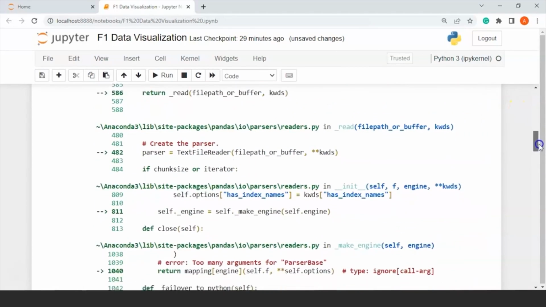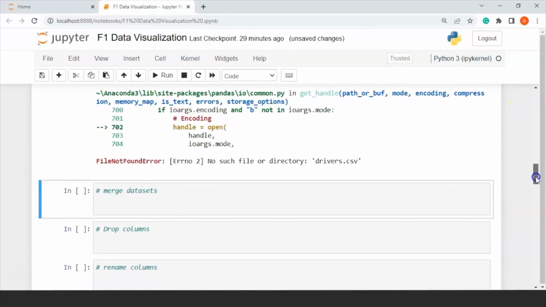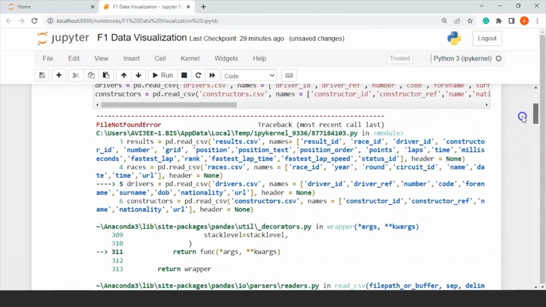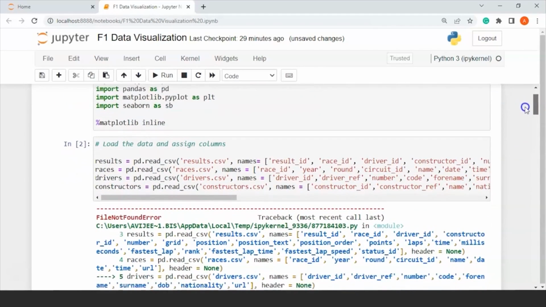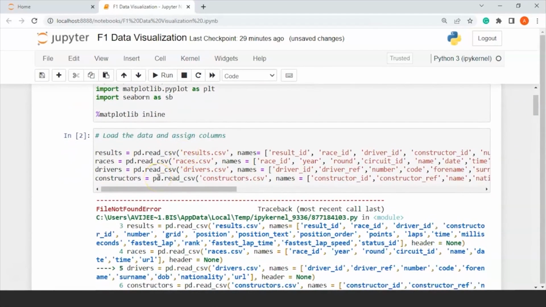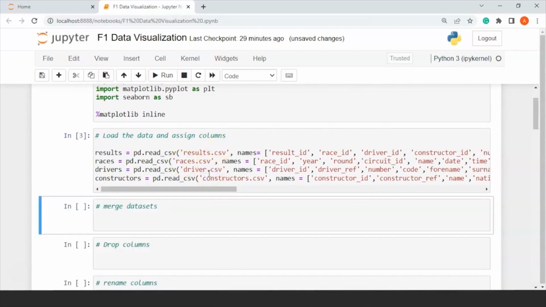Okay, we see some error here. Let's debug the error. It says no such file or directory, drivers.csv. Let's see where the issue was. Okay, this should be driver.csv. Cool. Now we have successfully loaded the data and assigned the columns to the various datasets.